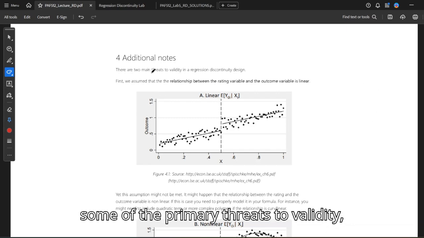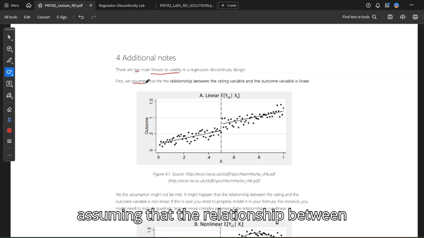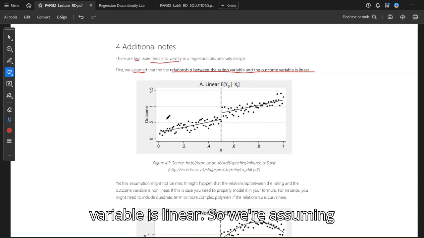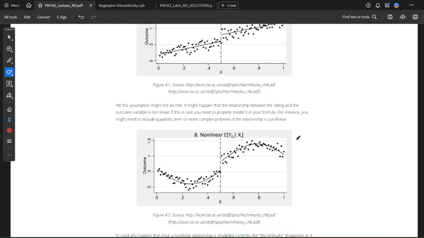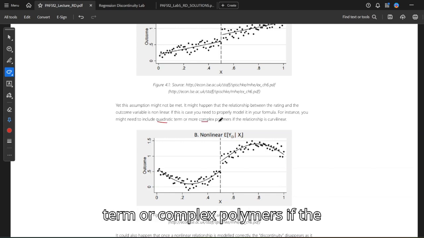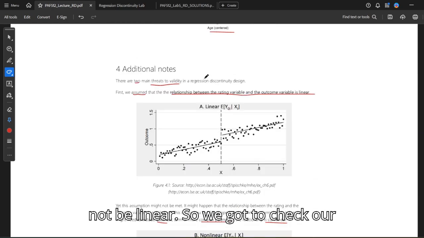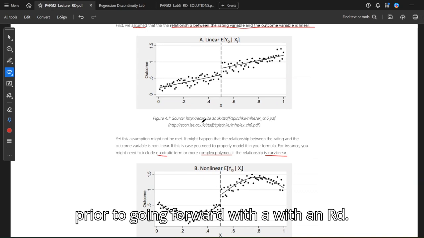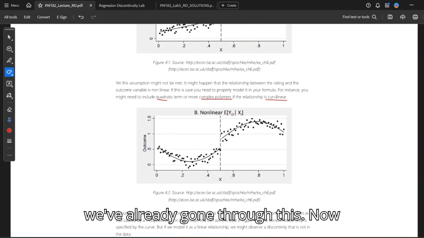Now we're going to cover some of the primary threats to validity, of which there are two. So first, we are assuming that the relationship between the rating variable and the outcome variable is linear. So we're assuming that it's going to be on the same line here. When it's nonlinear, you would need to include a quadratic term or complex polynomials if the relationship is curvilinear. So it might not be linear. So we've got to check our data prior to going forward with an RD. So check your data first. Assuming it's linear, we can move forward with how we've already gone through this.